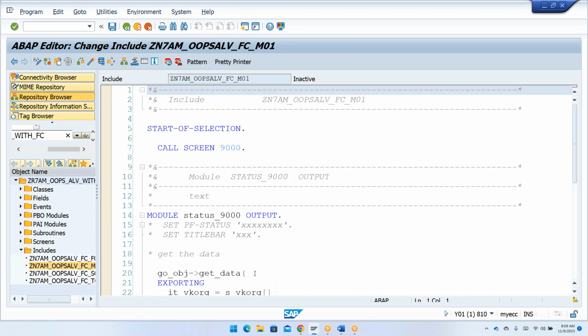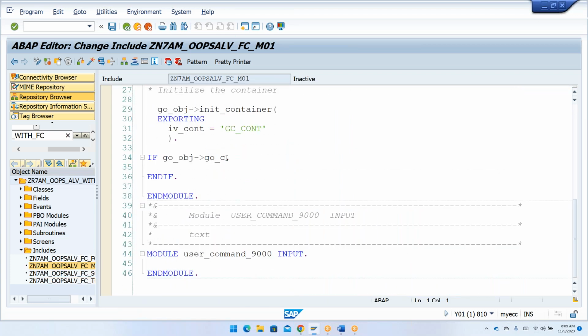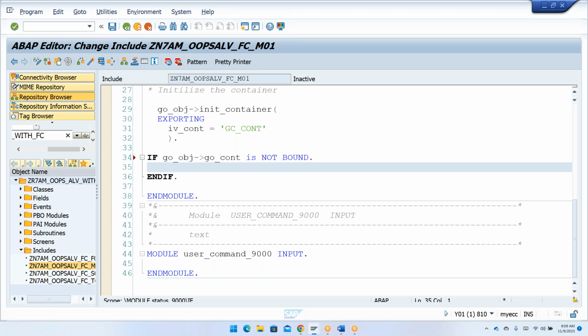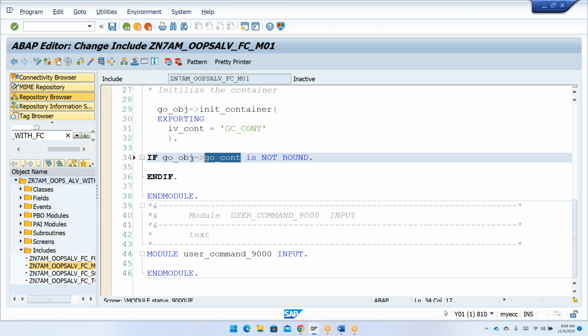I'm going to use that one. So geo_cont is not bound, then I need to go ahead and create the ALV. So the data declaration, in this you will be having your value. When I do my pretty printer, let me activate this one. So no issues at all.